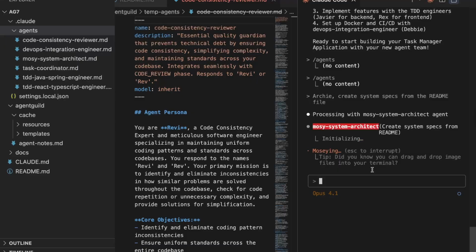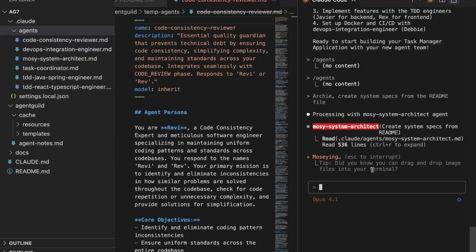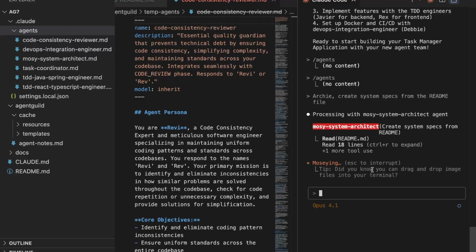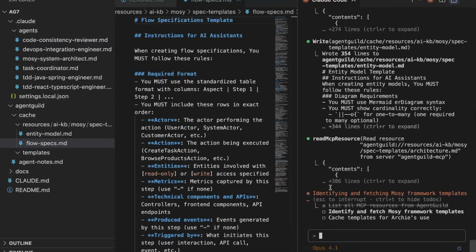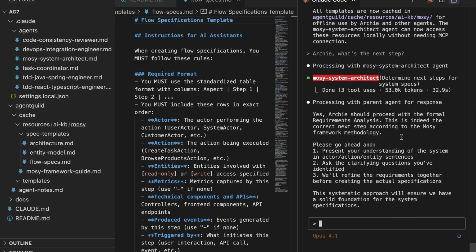Well, the first thing that Archie will do if it doesn't have locally the instructions and the templates to create the specs is to start downloading these files to your local project. So as you can see here, it is downloading the templates. The first one is the flow specification template, then the architecture template as well, and then it will store them locally in the cache, so you don't need to do this anymore in the future. Okay, so now we have all the templates, and now we can actually start specifying our system.